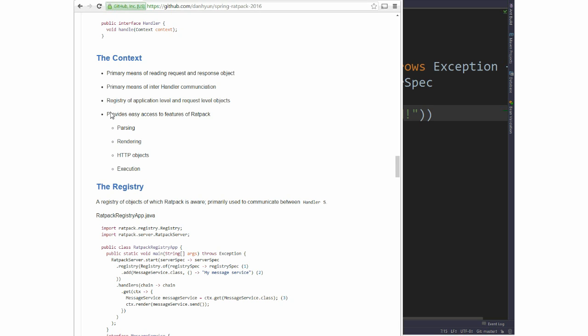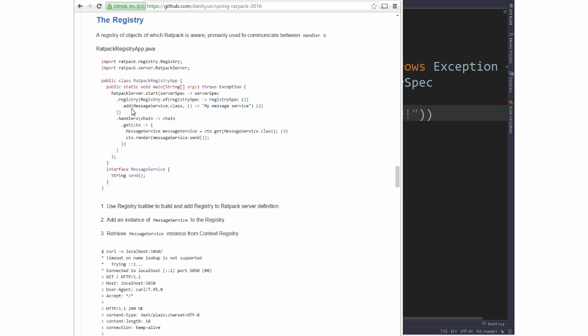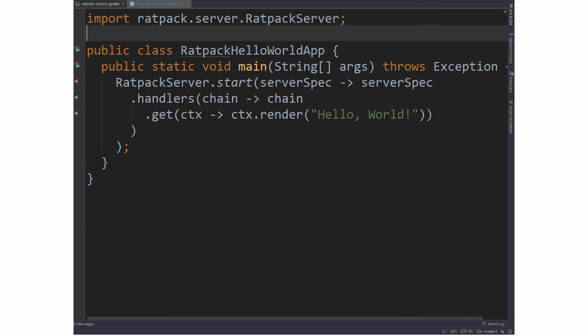The context contains a registry of application and request level objects. So these are all objects that are pertinent to the execution of this request. And it also provides easy access to really great features of Ratpack, which again are parsing, rendering, getting to HTTP concerns, and information about the execution that you're currently in. So I mentioned that the context is a registry. Well, it turns out the registry is actually also a thing in Ratpack applications.